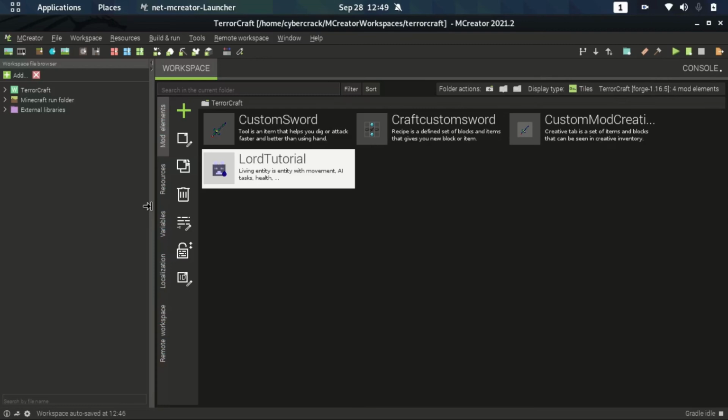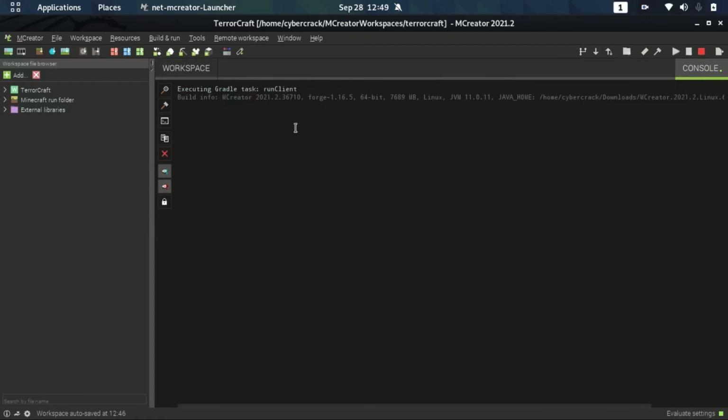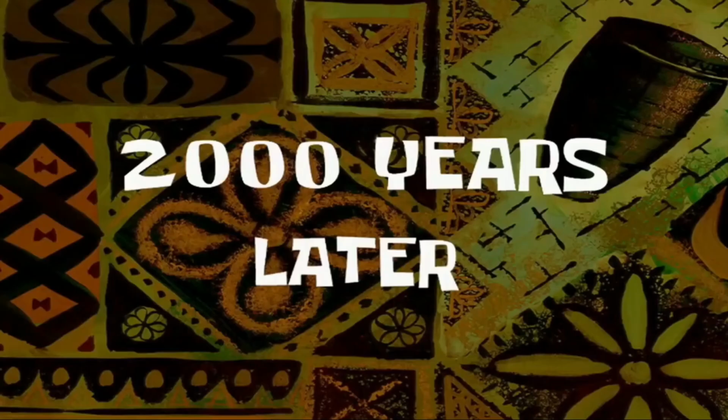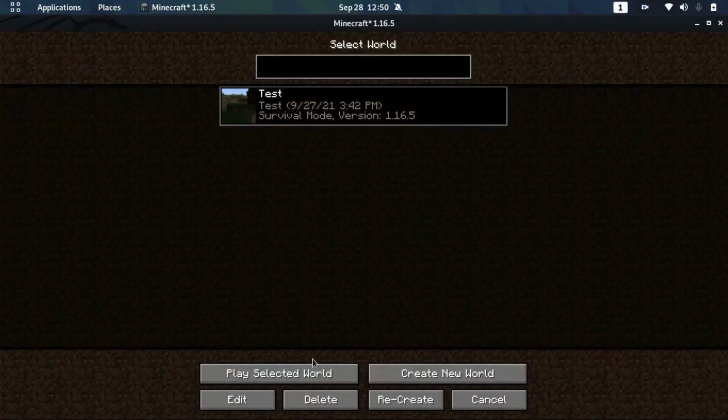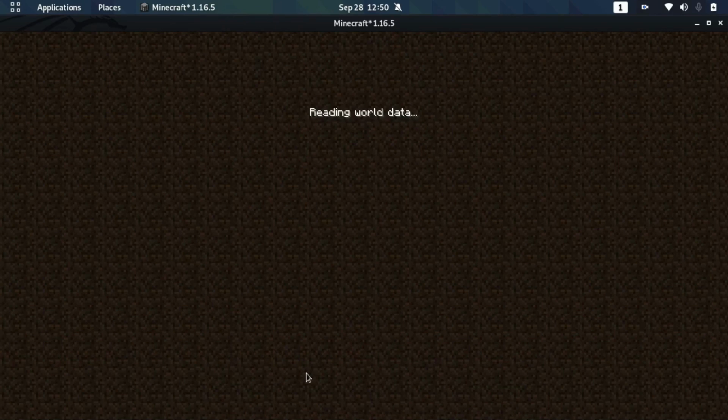Okay, now it's time to test the mod. Just click this green icon here and it will launch Minecraft for you. Then switch to this console tab and Minecraft will be launched. Okay guys, so Minecraft is launched. Click single player. I have already created a world for you. There won't be any world, so you have to create one. Make sure it is creative because we have some creative tabs. It will take some time to load. Then let's test the mod out.